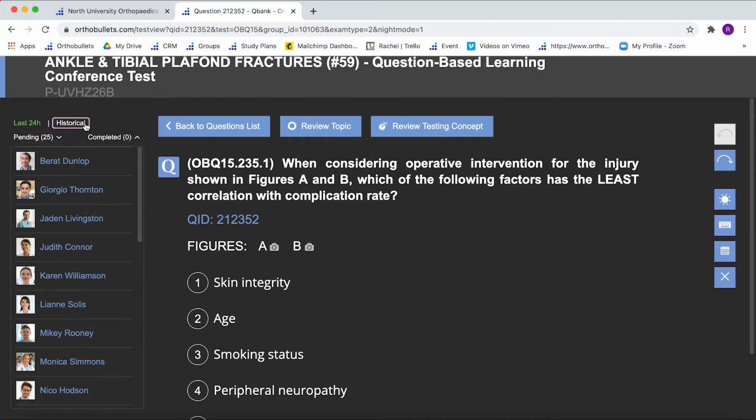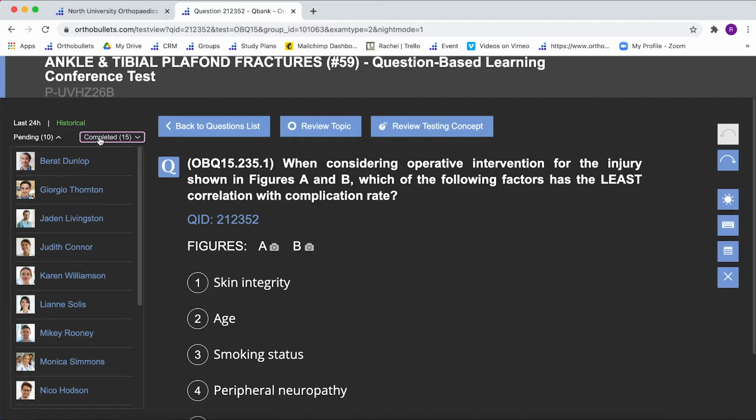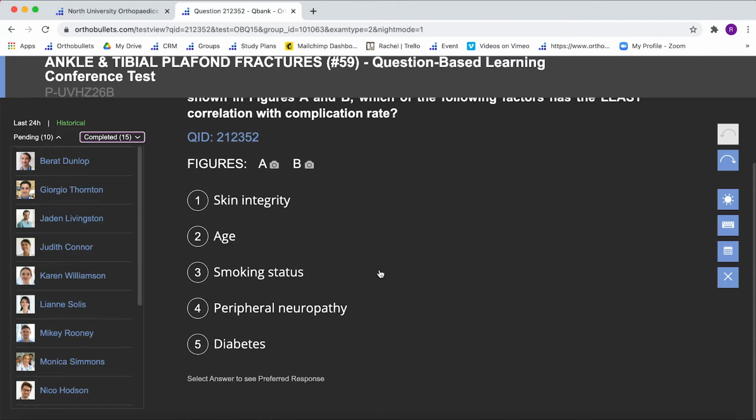As you can see here, 15 residents in this demo group have completed this question in the past because after clicking on Historical, many of them flash green and move to the completed column, but none of them have completed it in the last 24 hours. Once a majority of the residents have answered the question and gone from the Pending to Completed tab, the moderator will select an answer and click Submit.